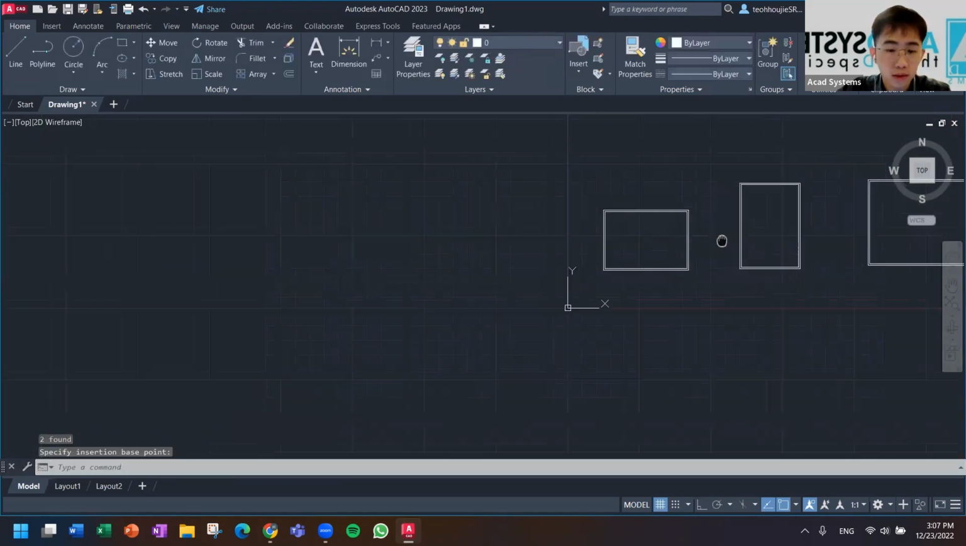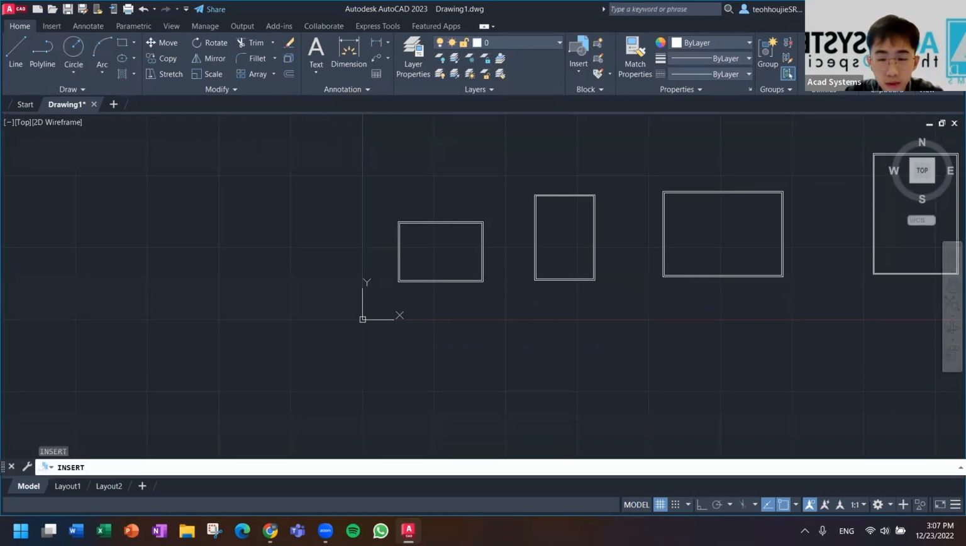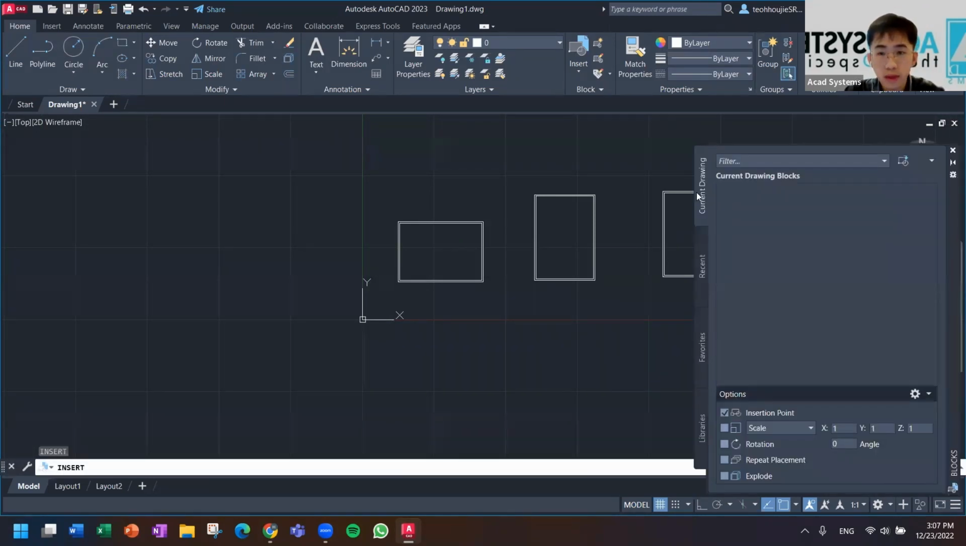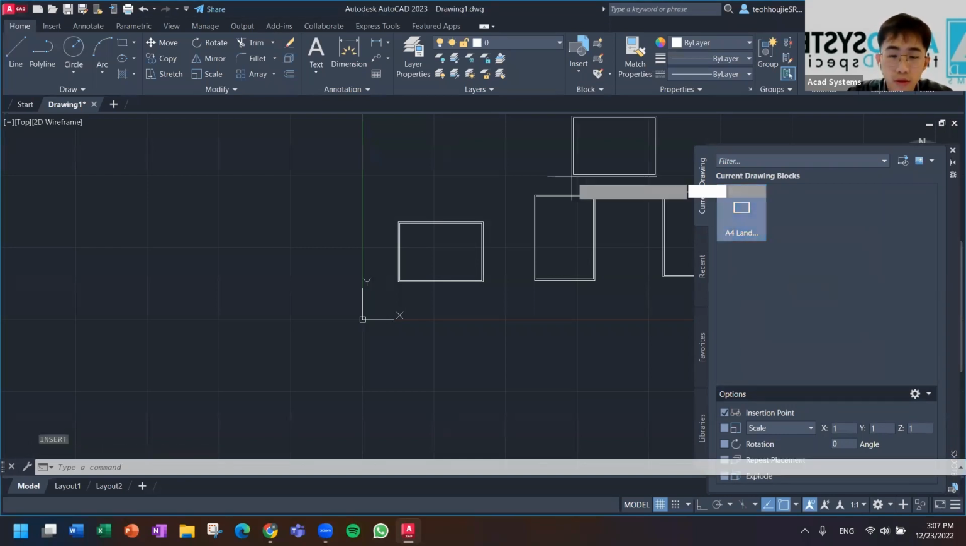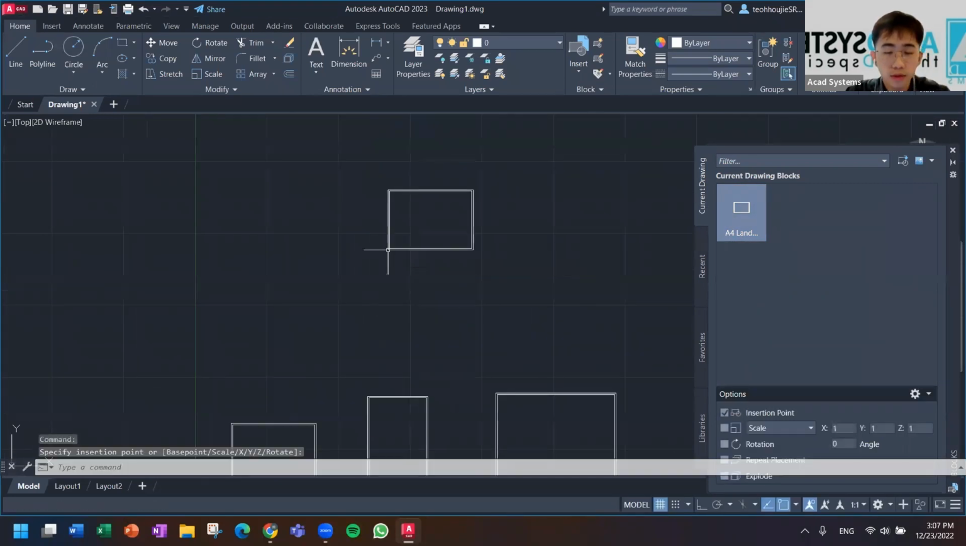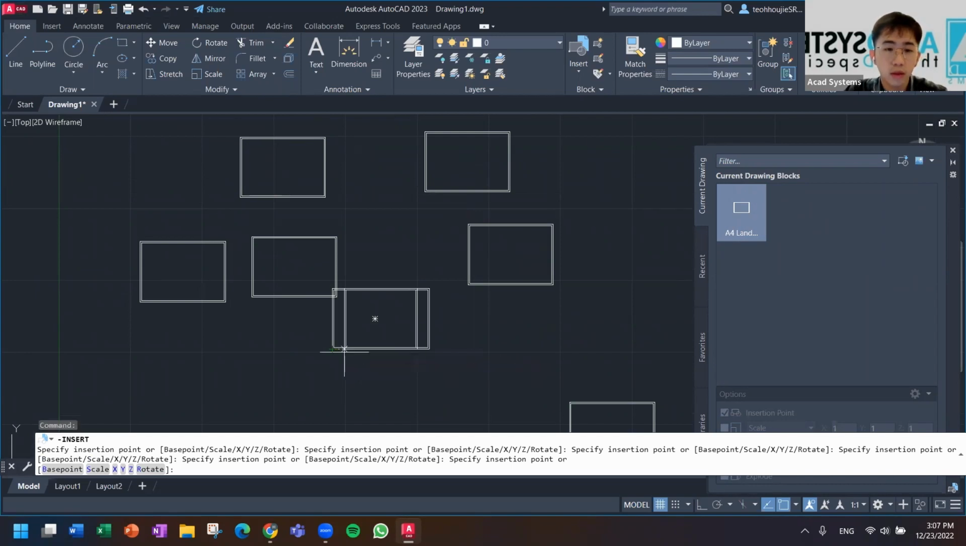So now you can type I in your command bar. I is for insert, and go to the current drawing, and you will see just now this A4 landscape block appears here. Then we click here. If you want to place multiple objects, you can select this one, repeat placement, and then select this one. You can place multiple items.